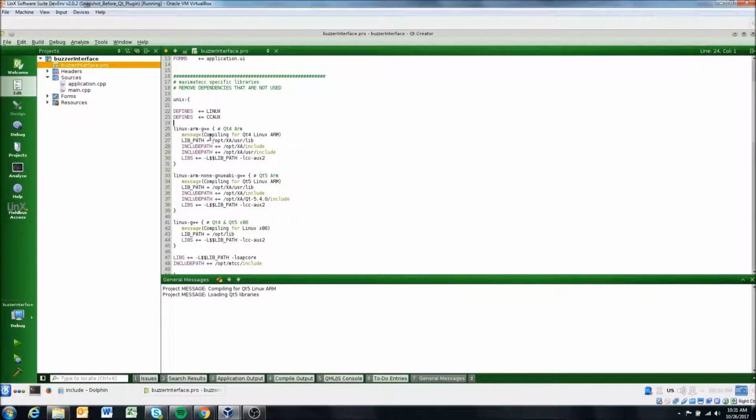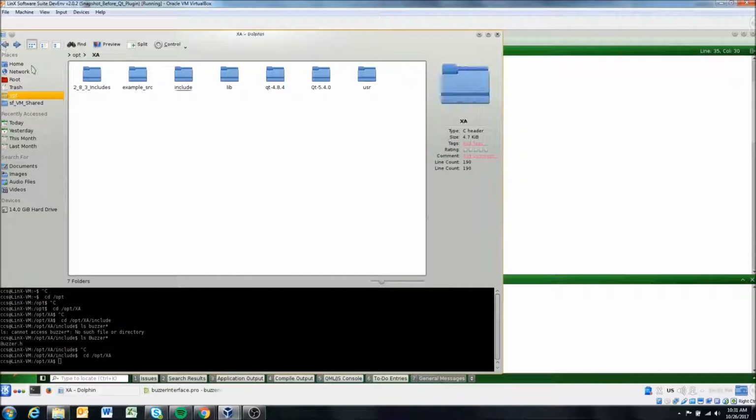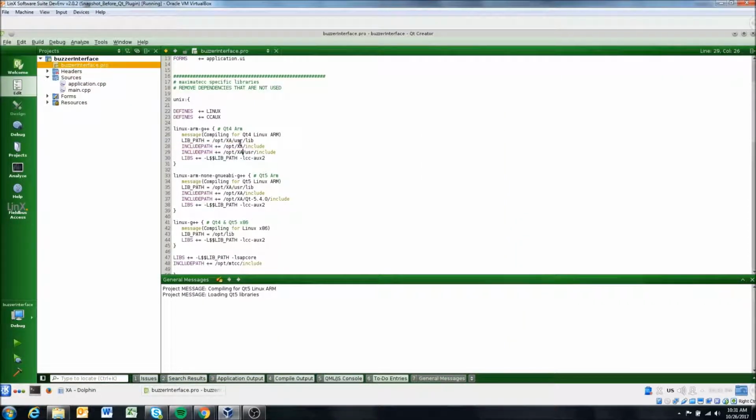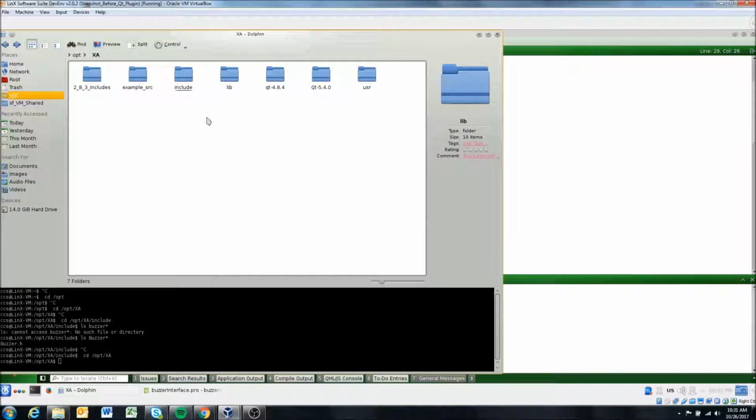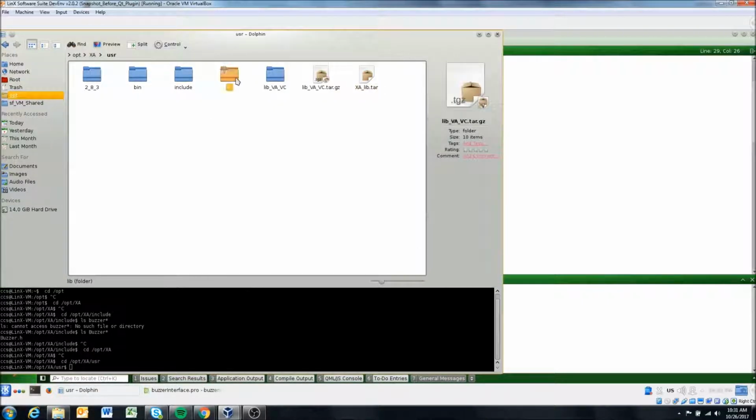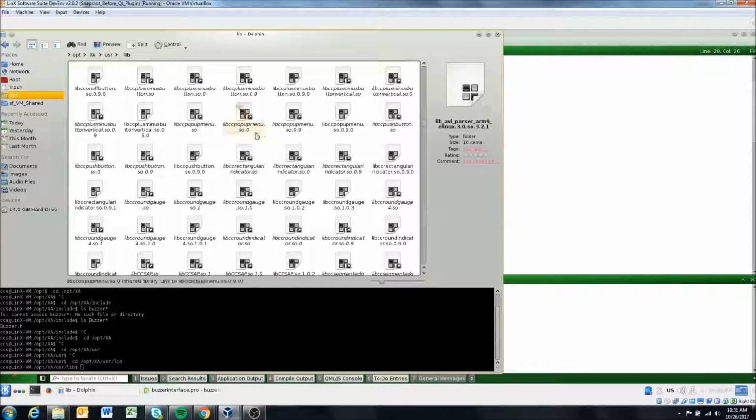So lastly, the libraries. So we have our headers, and then we have what's called shared objects in Linux, which are essentially libraries. And our library path is identified here. So all of the CCAux libraries are actually included in just a few shared object files. So if we go to opt/xa/user/lib, so user lib here, we can see we have a lot of shared libraries, so you can check which ones.